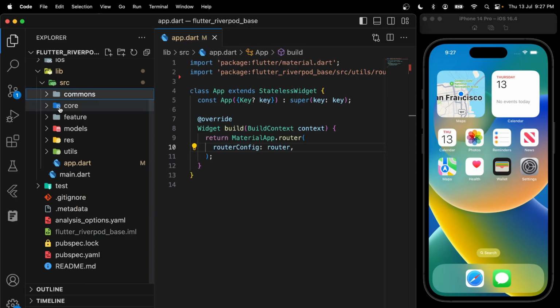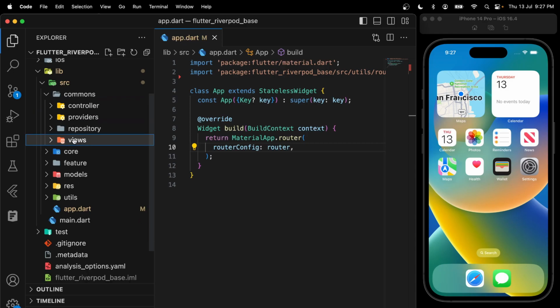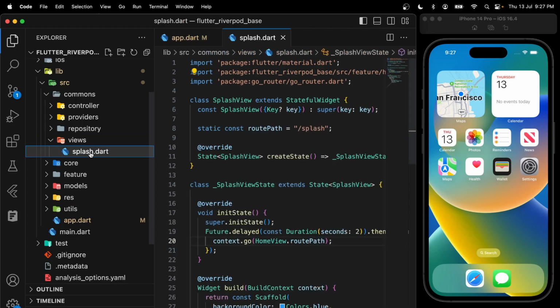Next, let's talk about the commons. Inside commons we have a controller folder for all the common controllers, providers, and all the common repositories, and in views goes all our common views or widgets. So Splash is a common thing, that's why it lives inside common, or an app bar that is common to the whole application can live inside of this view.